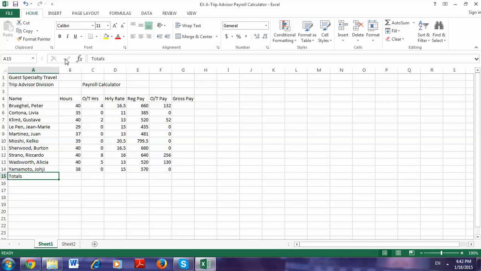Click cell B15. You want the cell to total the hours worked by all the trip advisors. You might think you need to create a formula that looks like this: B5 plus B6 plus B7, etc. until B14. However, there is an easier way to achieve this.